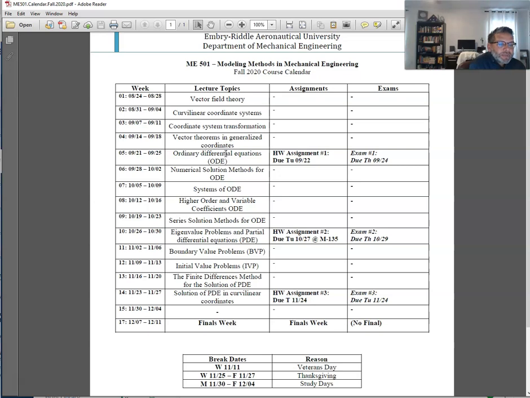Then we look at systems of ordinary differential equations, and we look at higher order and variable coefficients ODEs, and the solutions of these equations through series solutions and numerical methods. Then we introduce eigenvalue problems for the purpose of solving partial differential equations, and then we look at partial differential equations from the context of boundary value problems and initial value problems. We look at the finite differencing method as a numerical technique to solve partial differential equations, and maybe look into how to do this for curvilinear coordinates as well.